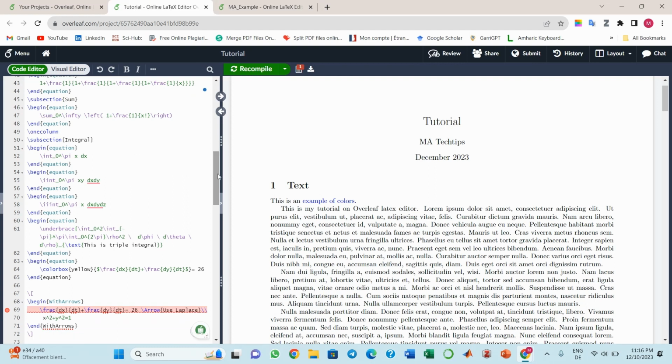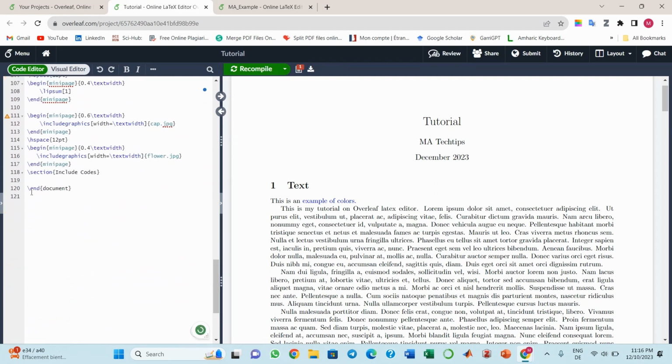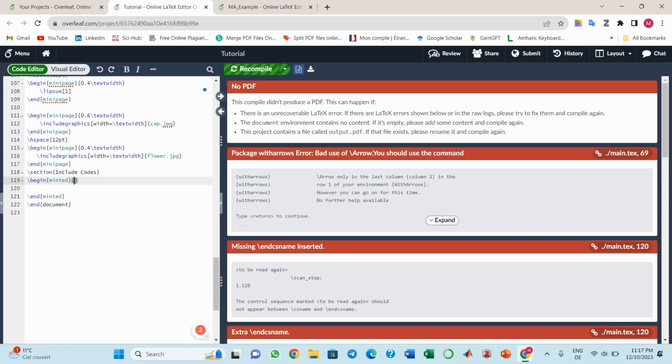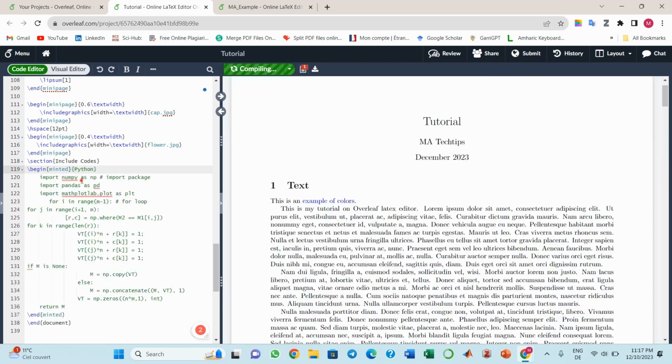Then go to the place where I need to include the code. Here, after adding the package, I will start the minted environment. Then begin, and here I will write minted. I click tab, and it just adds the end. Now I also should include which kind of script it is, so I will add Python here. Now I add the Python code here.